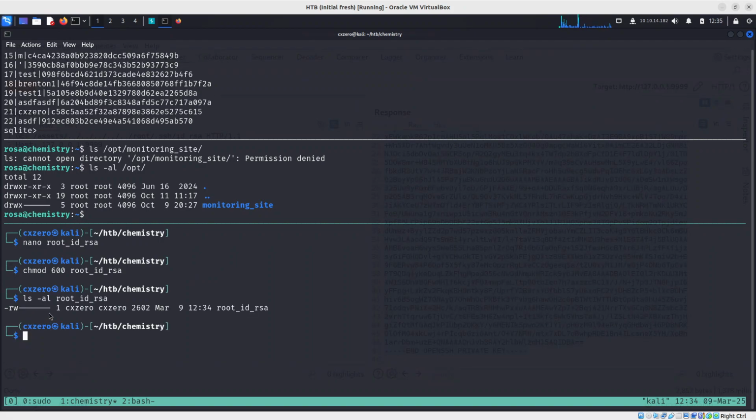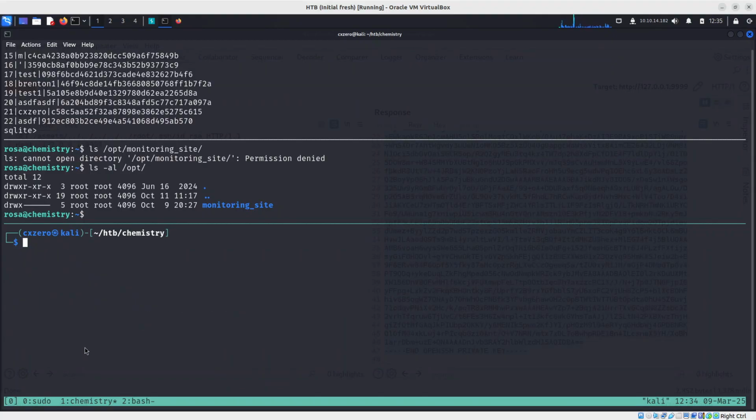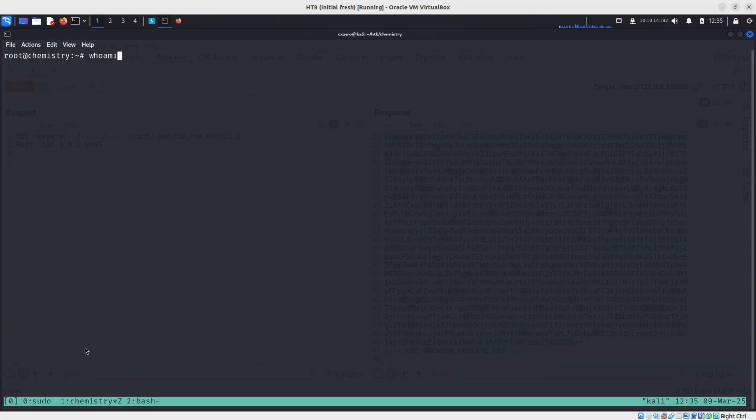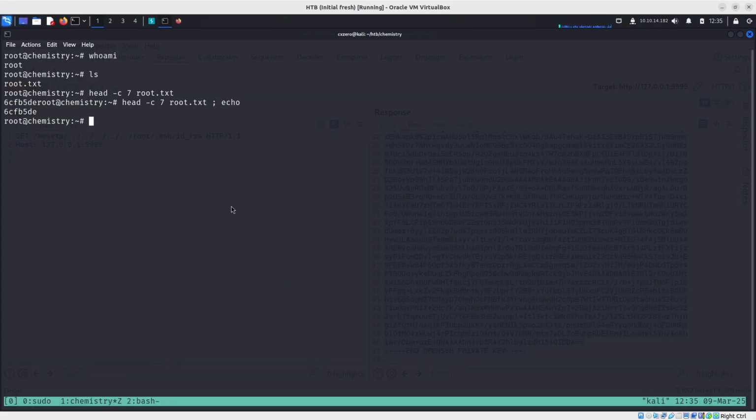We have only read and write access. Let's try to SSH with root at 10.10.11.38, I think, with that private key, root. Okay, and we have successfully owned the machine. So we see we have the root flag. You can do the same as before, only grab the first 7 characters. Yeah, and well, that's the machine.